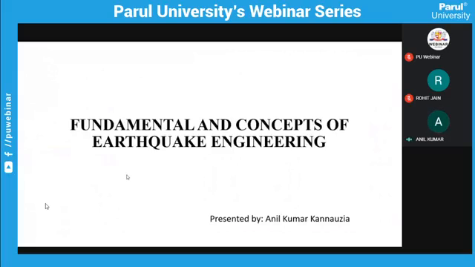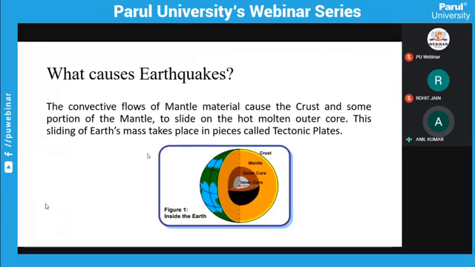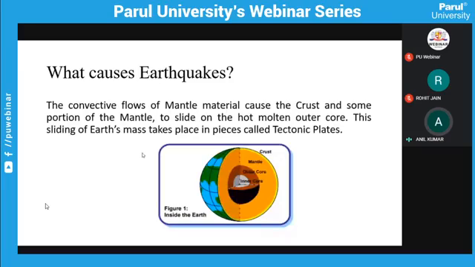Okay, sorry. So I was saying that it is made up of three layers: crust, mantle, and core. The outer core is liquid, and the mantle has the ability to flow. What causes earthquakes is the convective flow of material; some portions of the mantle slide on the outer portion of the core, which is very hot, and due to this sliding the earth mass breaks into pieces, and the tectonic plates form.